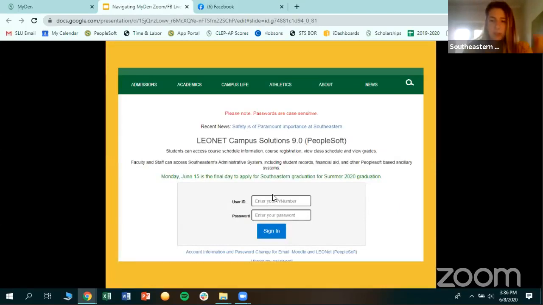And then from there, you're going to log in. Whenever you log in, it's your user ID for Leonet and Moodle, those two applications. Your username will be your W number. It is W and then the 7-digit number that comes with that. Your W number, if you're a beginning freshman, is found at the top right of your acceptance letter. We call it a student ID number, but it's also considered a W number.